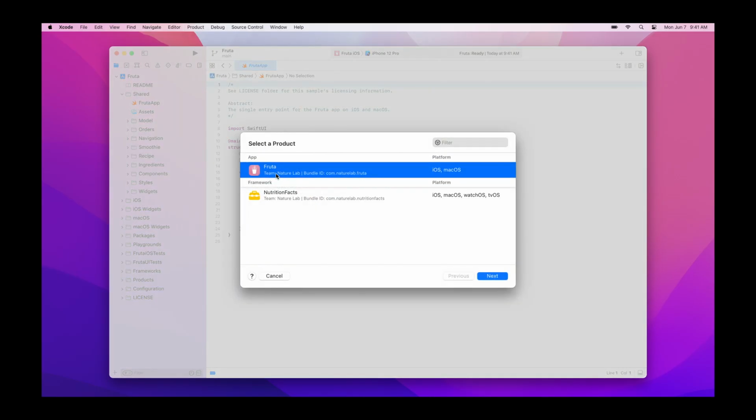Next, I select which app I'd like to onboard from these options detected for my local project. Today, I'll pick this new smoothie ordering app my team is developing called Fruta. The app supports both iOS and macOS and will onboard both platforms together at once.